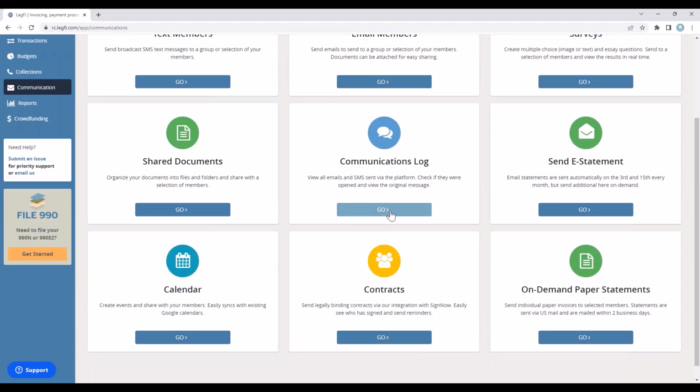And then there's also this communications log. This is going to have all the emails and text messages that have been sent to members through LegFi. You can see when that communication was sent out, if they opened that email or text message, and you're actually able to view it as well.